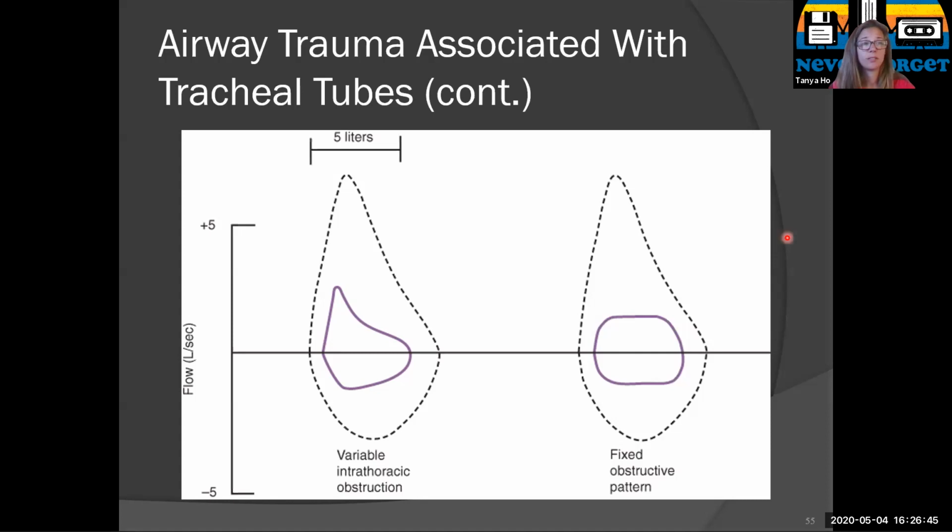Okay, fixed obstructive pattern. So you can create tracheal stenosis, which is a narrowing of the tracheal diameter because of scar tissue or whatever that builds up over time as a result of having constant damage to the tracheal wall because of the endotracheal tube or tracheostomy tube.